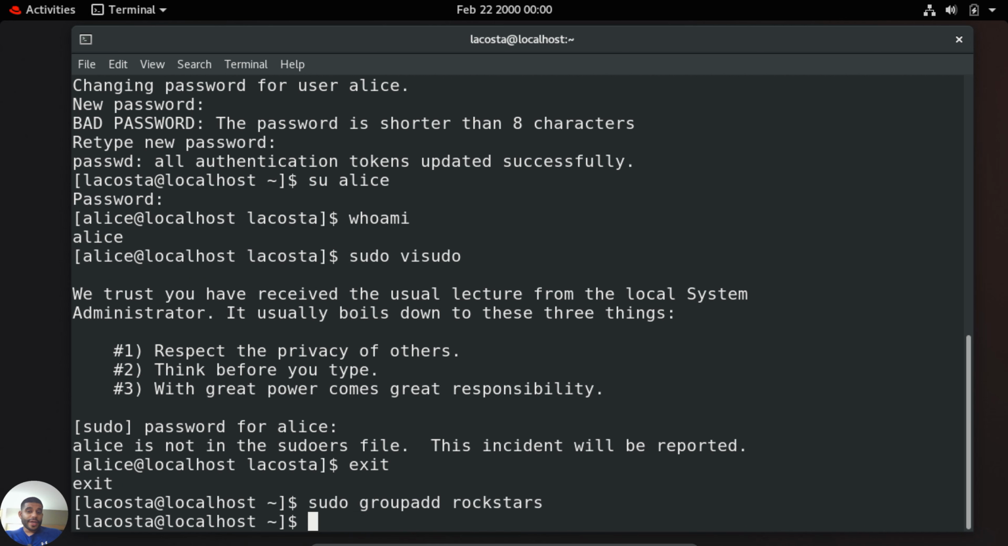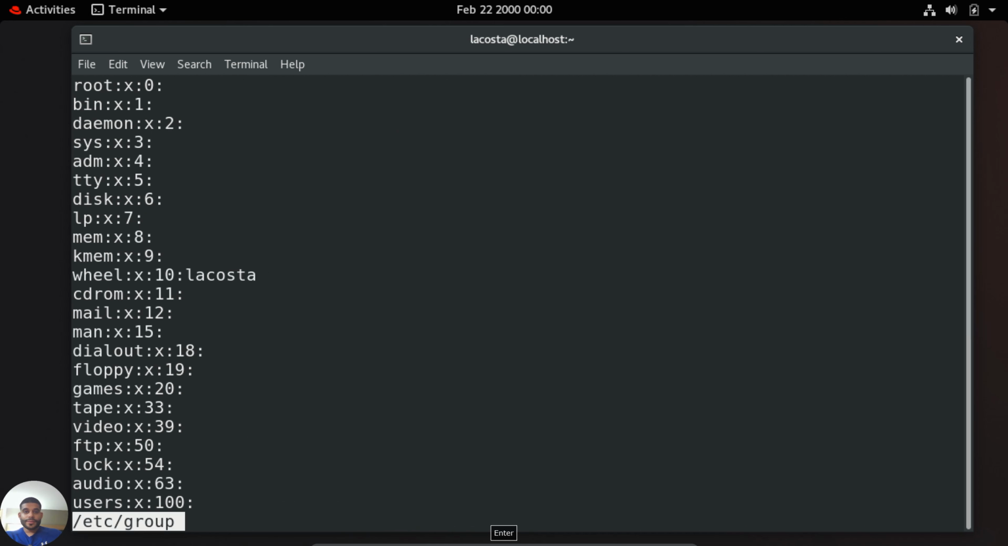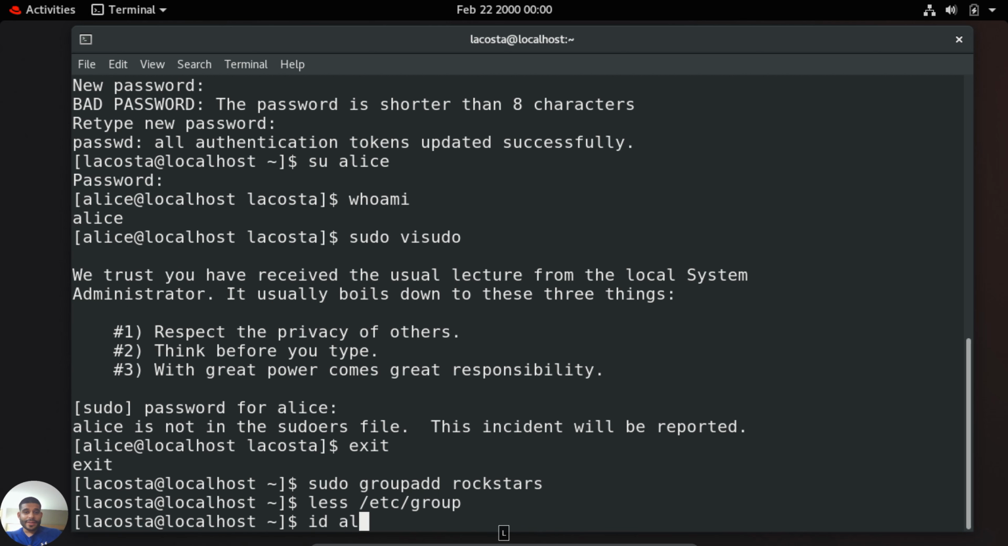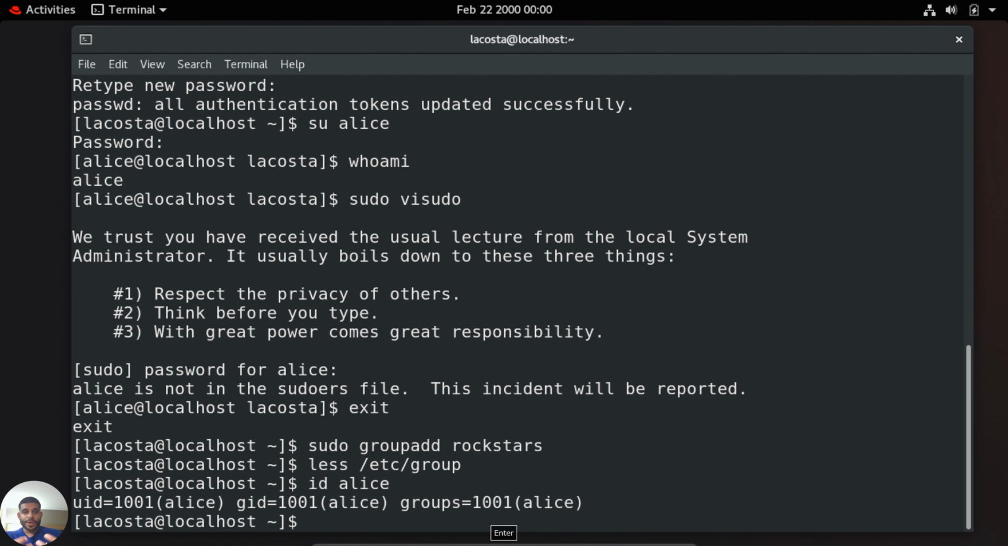The groups are in the /etc/group file, so let's verify that. If I were to do ls /etc/group, and if I go all the way to the bottom, you can see that Rockstars was created and it has a GID of 1002. Now, if I were to do an id on Alice, which shows me her group ID and her user ID and what groups she's associated with, Alice is just in the group Alice.